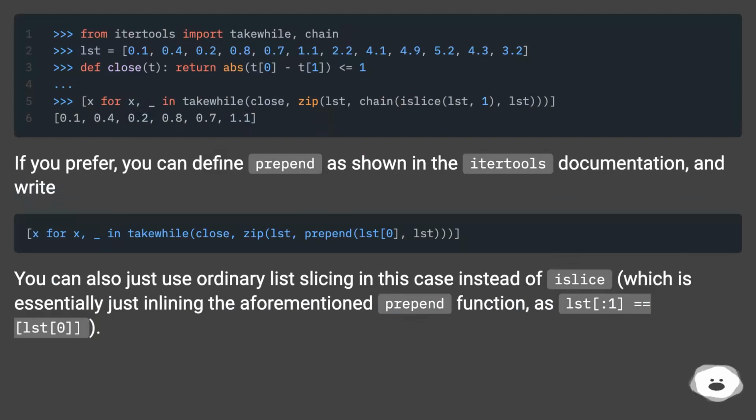if you prefer, you can define prepend as shown in the Itertools documentation, and write. You can also just use ordinary list slicing in this case instead of islice, which is essentially just inlining the aforementioned prepend function, as lst[0:1] + lst.